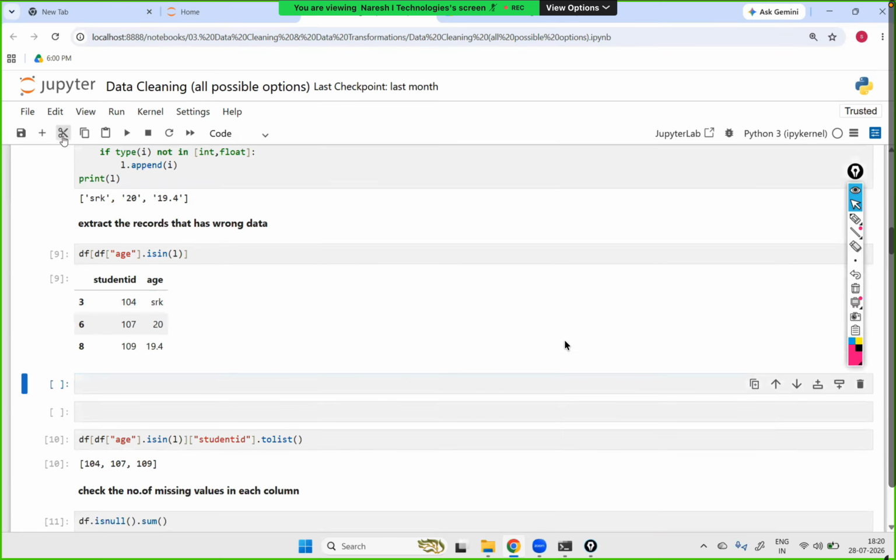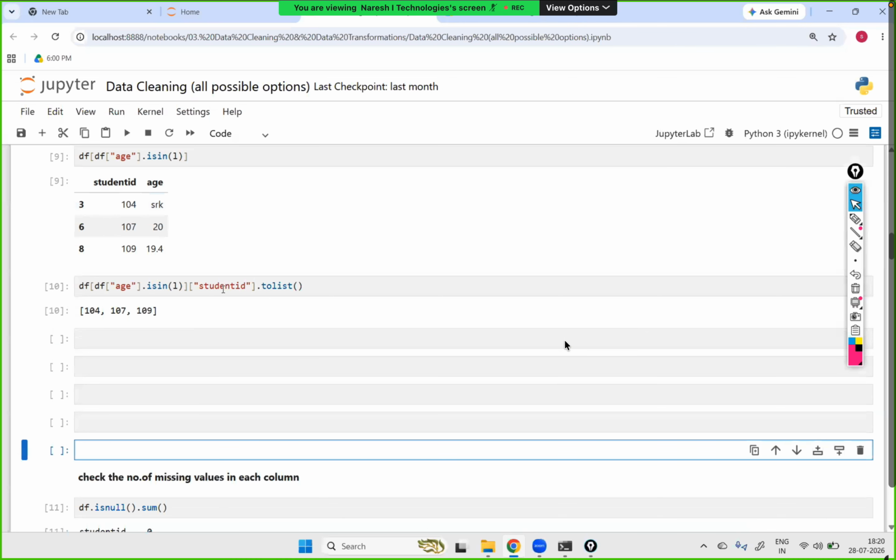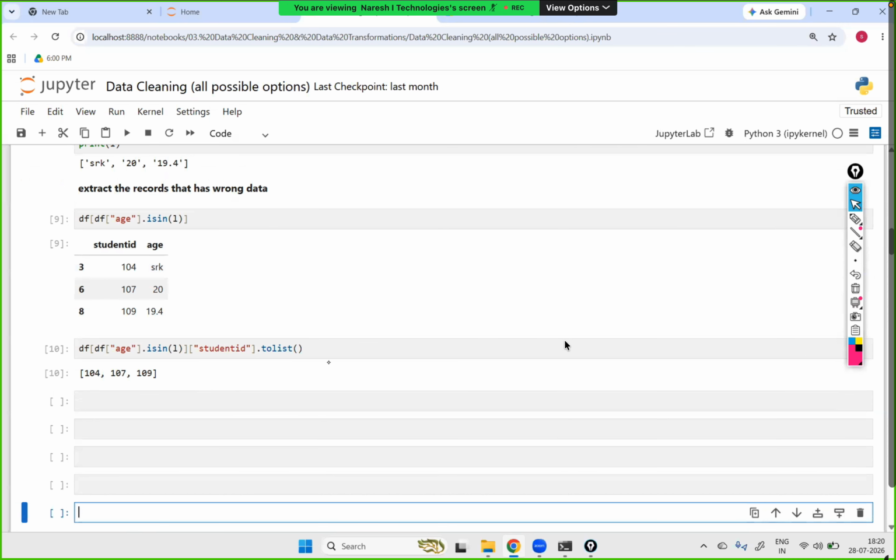And the first priority we are going to give is to contact the backend team. For contacting the backend team, we are going to use the records which have the wrong data. And these are the student IDs where we have the wrong data. Using this, we are going to connect to the backend team. Up to here, I discussed with you in the last class.